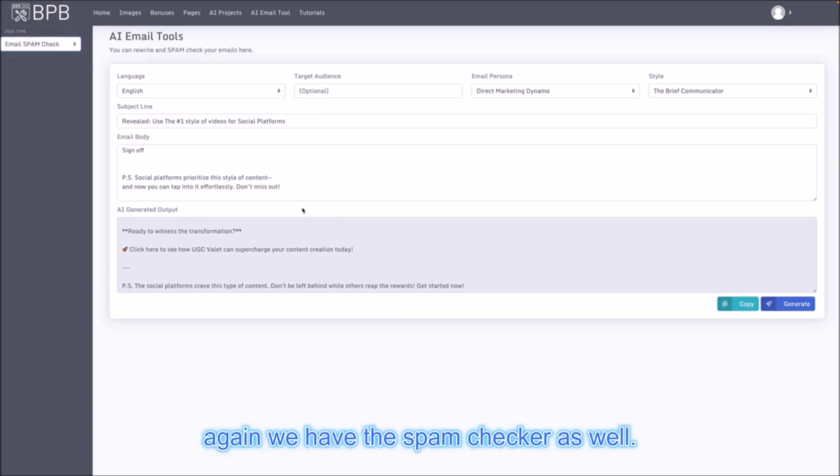Again, we have the spam checker as well. So with the spam checker, what it will do is check the email for spam words and things like that. So you can see what's not good to put in your email.